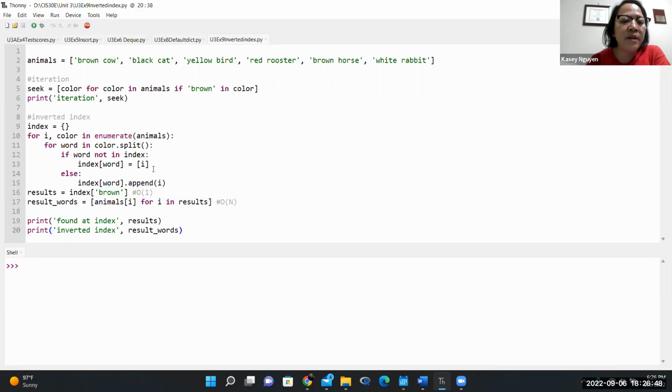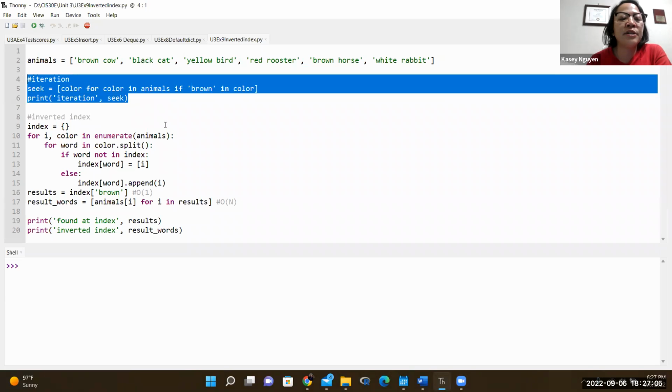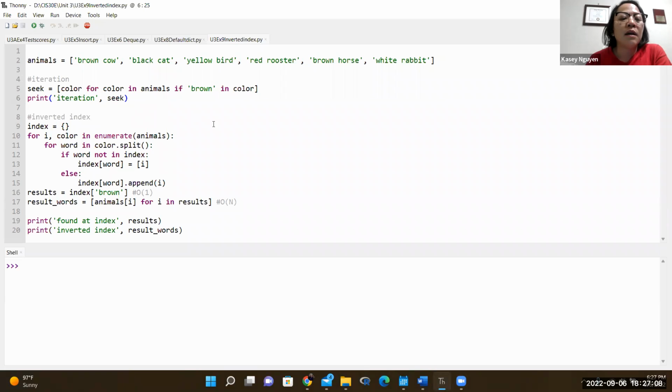This one takes a little bit of nesting the loop, but here we start with defining our list, animals, and we would use the one from our exercise. I want to show you this part is just regular iteration. If you want to do just iteration, that's linear. The big O notation is going to be O of n.